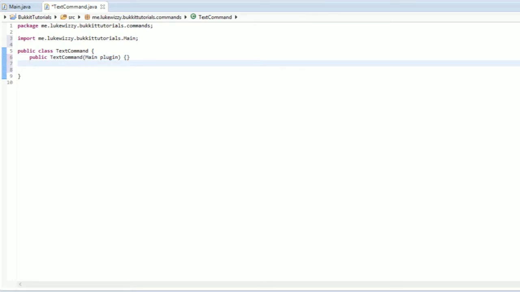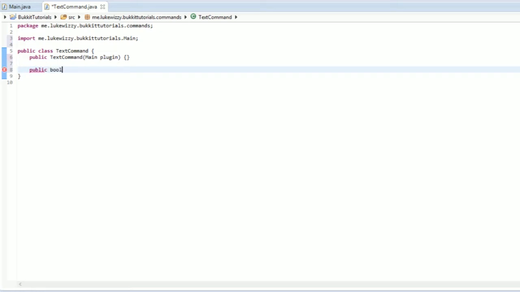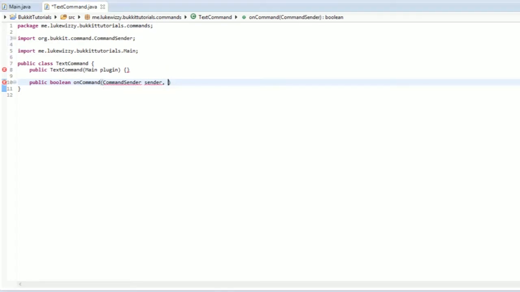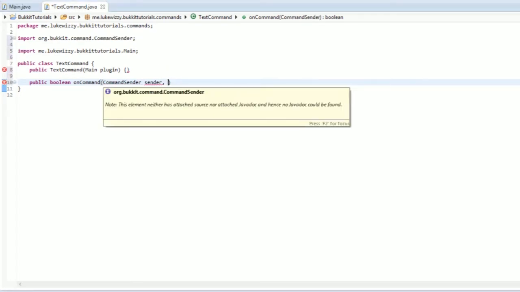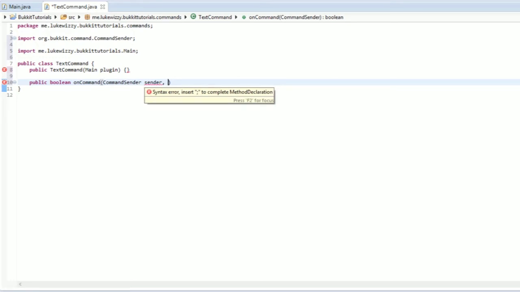I mean, you have to create a new variable for it, but we'll get onto that later. For now, let's just do a command. We're going to make a boolean, and a boolean returns true or false. So we're going to have to do this in a second. So the arguments for this are command sender, and then I'll make it a sender. That means that the command sender in this boolean that's entered is known as sender.